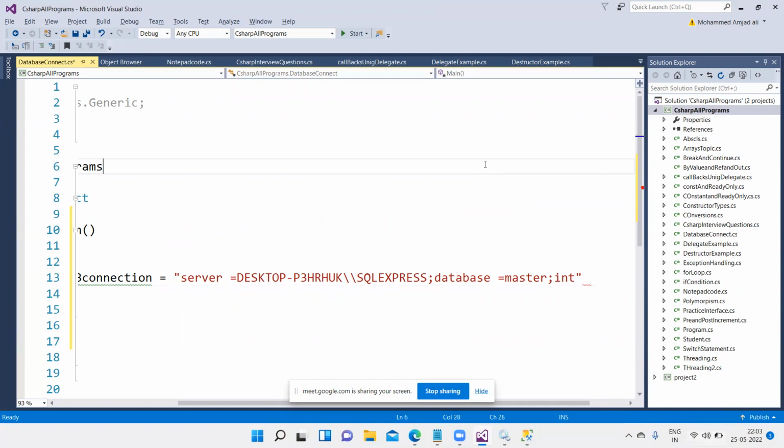The battery is low. Just give me a moment, let me take the charger.